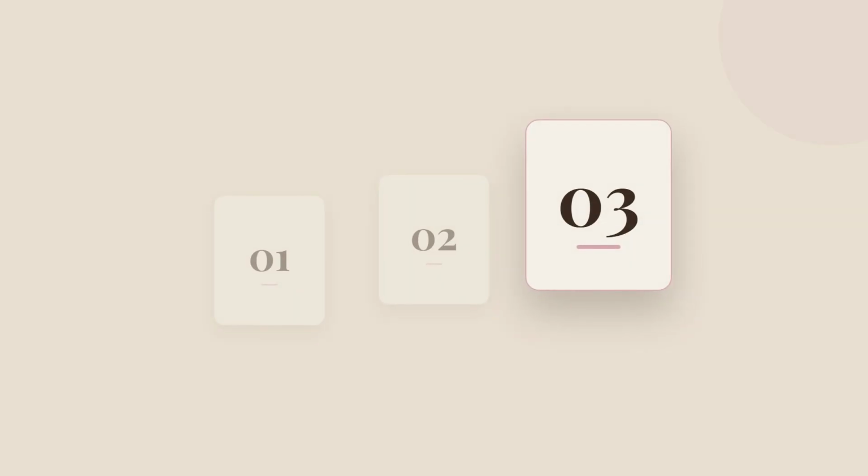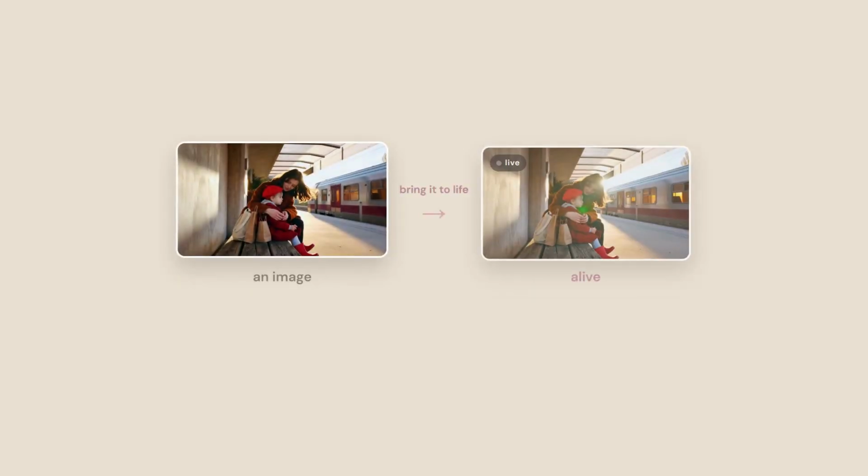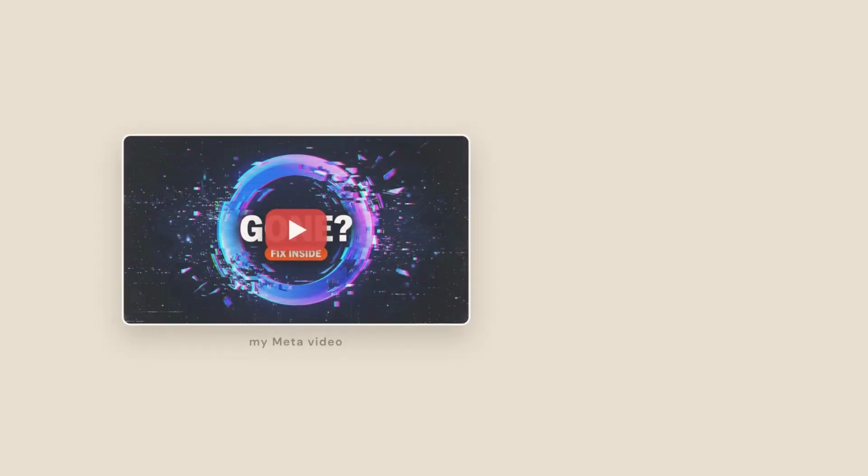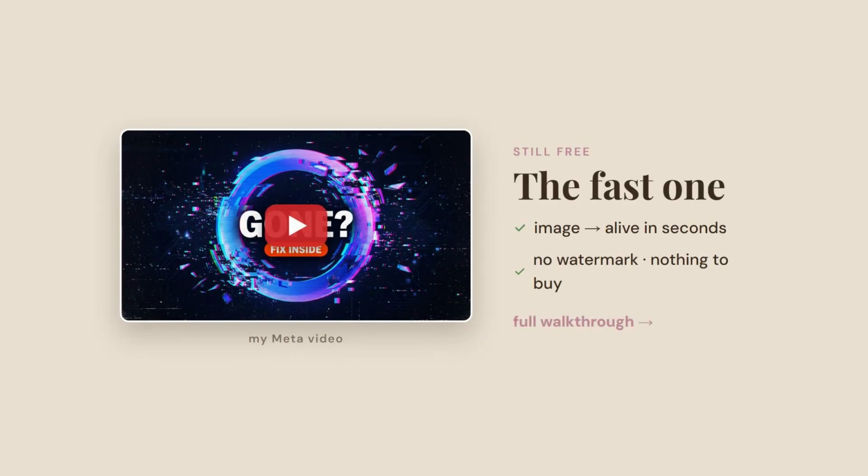Oh, and if you caught my Meta video, then yes, Meta is still on a freeze. Think of this one as the fast one. You make an image, you bring it to life. No watermark, nothing to buy. That video's got the full walkthrough if you want it. It won't win any awards, but when you just need a quick click, it really does the job.